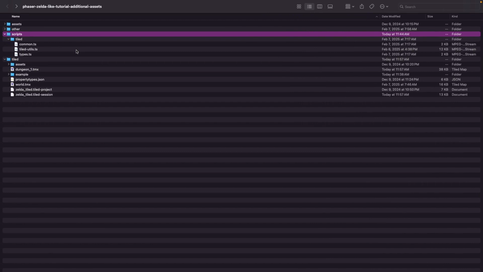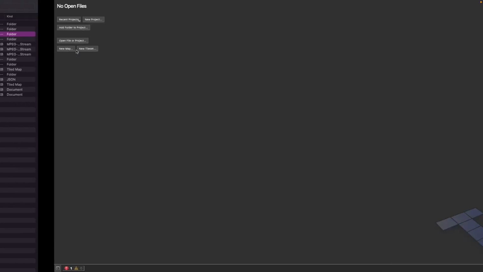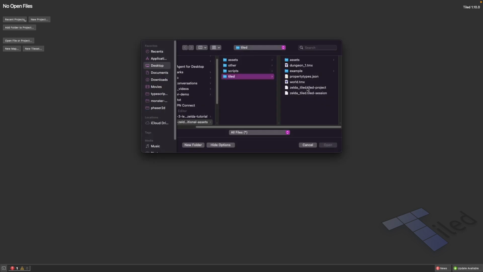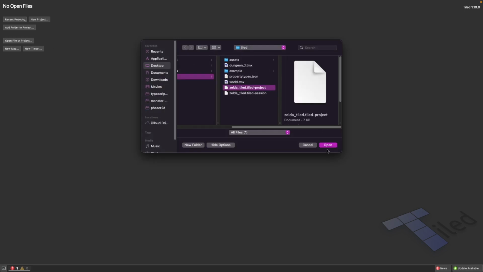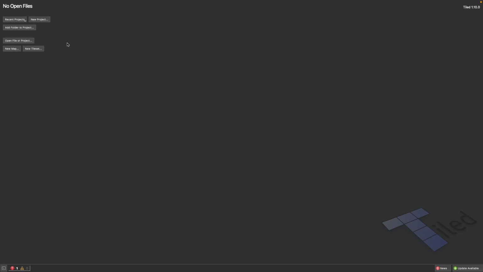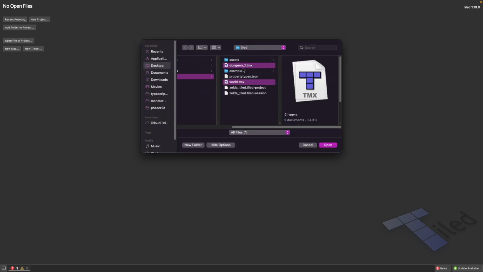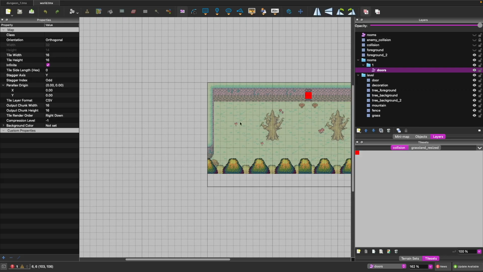So now that we have our project files, let's go ahead and open up Tiled. So once we've opened up Tiled, let's do Open File or Project, and now let's choose our Zelda Tiled project file. This will open up our existing project, and now if we do Open File, let's open up our Dungeon 1 and our world levels.